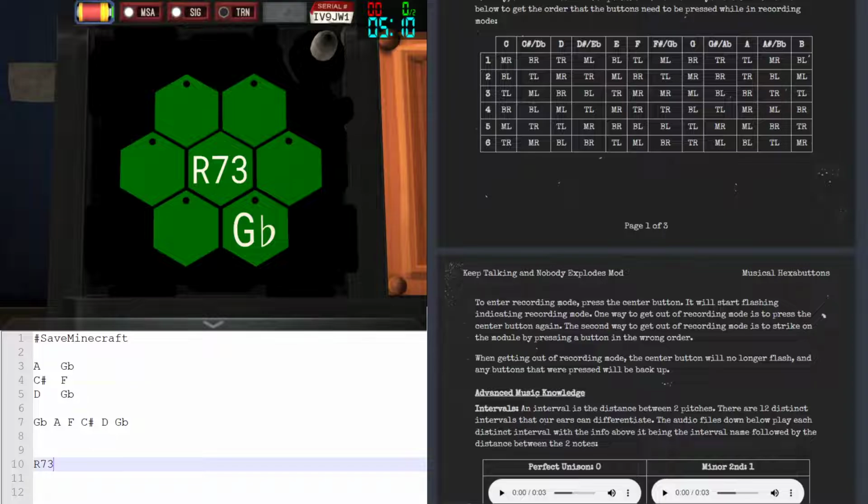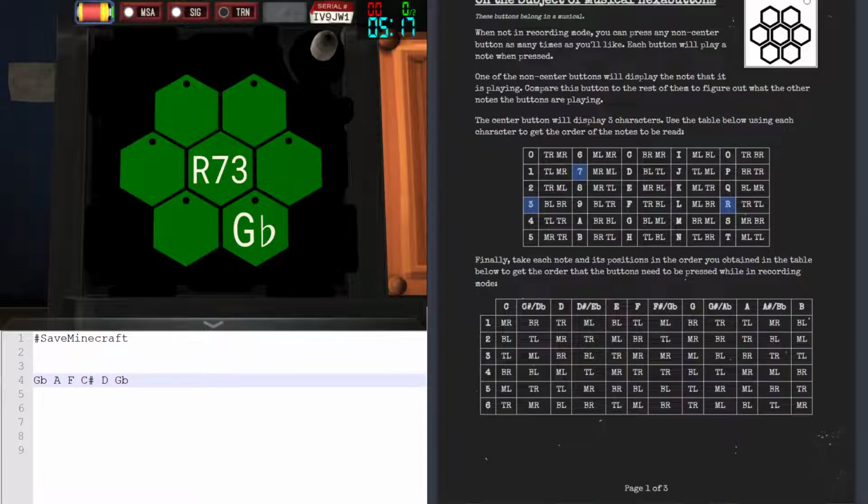Alright. So now that we have the order of the notes, like so, we can get rid of this. And now, using the order of these notes and how they're ordered, we're going to get the order of the button presses using the note and its position, such as it's a G flat and it's in the first position. The first button to press is middle left.